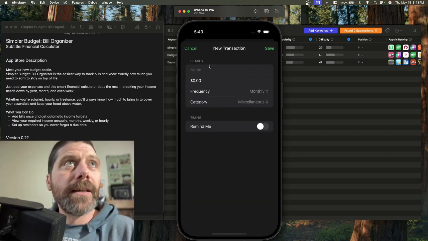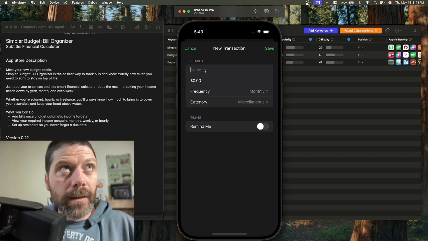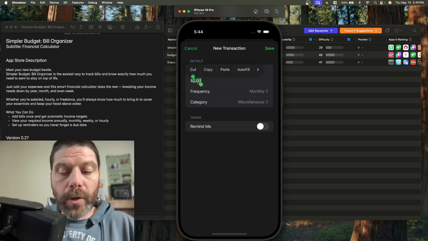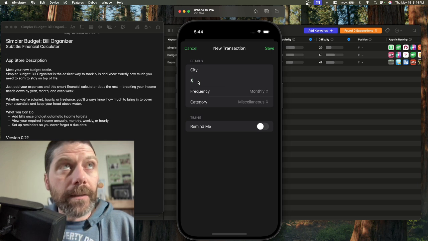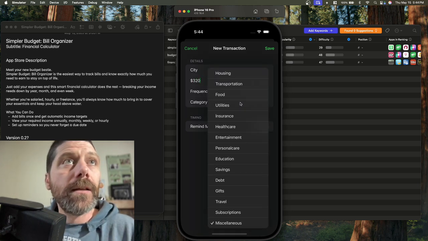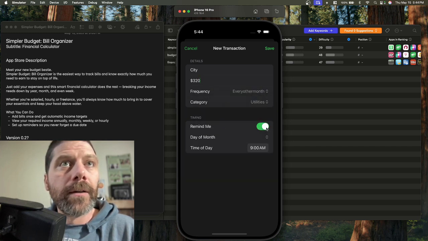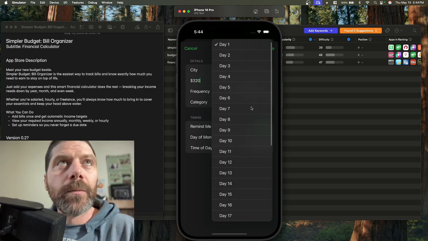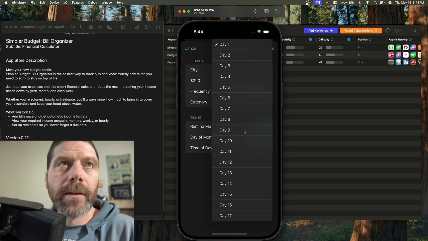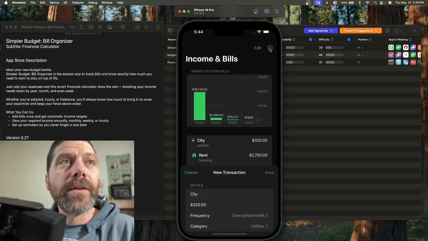So you can kind of see the idea of the app. You can go in here and you can say, I need city. So it's like water, sewage, that kind of stuff, trash. Delete that. City, we'll say it's 320. And we'll say this is, again, utilities. And we'll say it's every other month. And then we'll do the reminder. Even though I should check the reminder, this is going to do it every month. Or maybe I've got to check this. We'll say that city's due on the 8th of every month. 8 a.m. is fine. And we go save.